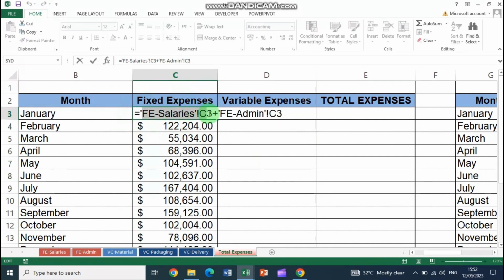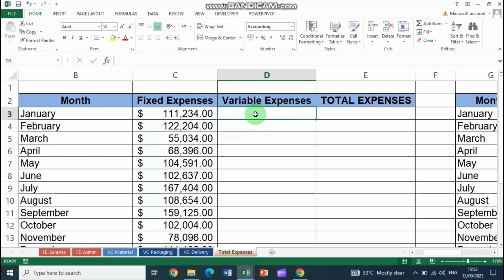FE salary C3, C3 is a relative reference, FE admin is C3, which is again a relative reference. We have already discussed this in the earlier videos. If you have not seen that, please go through those videos on cell referencing and you will understand what is relative reference and what is fixed reference and what is mixed reference. So coming back to the variable expenses.